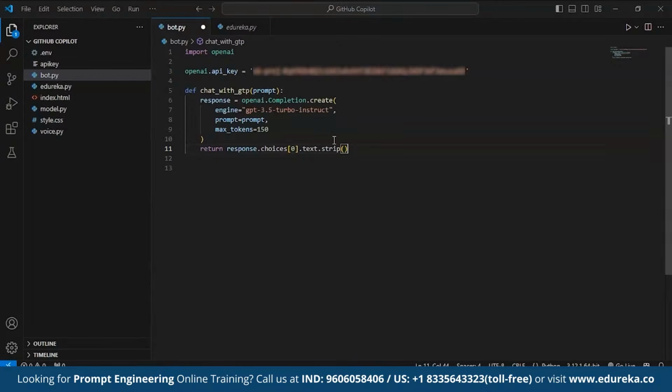Now, this parameter limits the number of tokens in the generated response. Here it is set to 150. It means that the response won't be too long. Once the response is received from the OpenAI API, the function returns the generated text. The .choices[0].text.strip() part extracts the generated text from the response object and removes any extra white spaces from the beginning and the end.